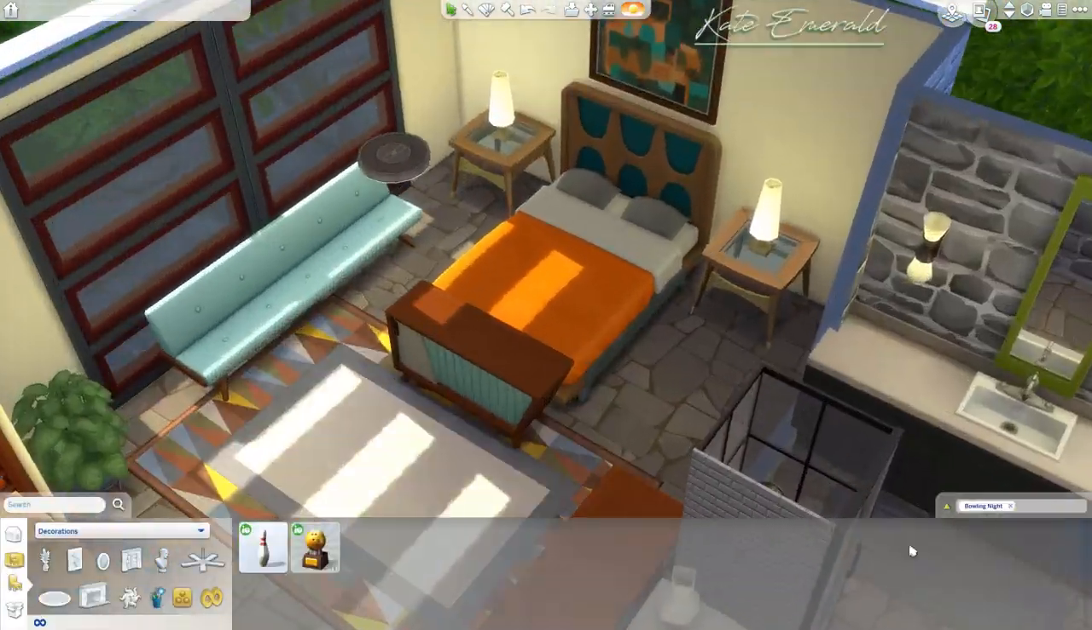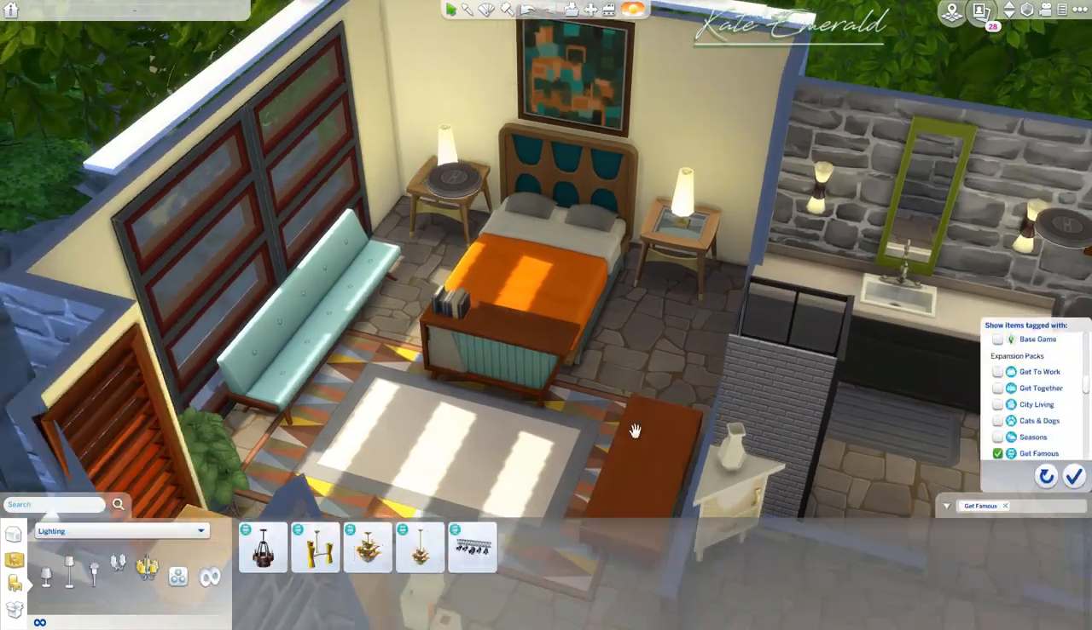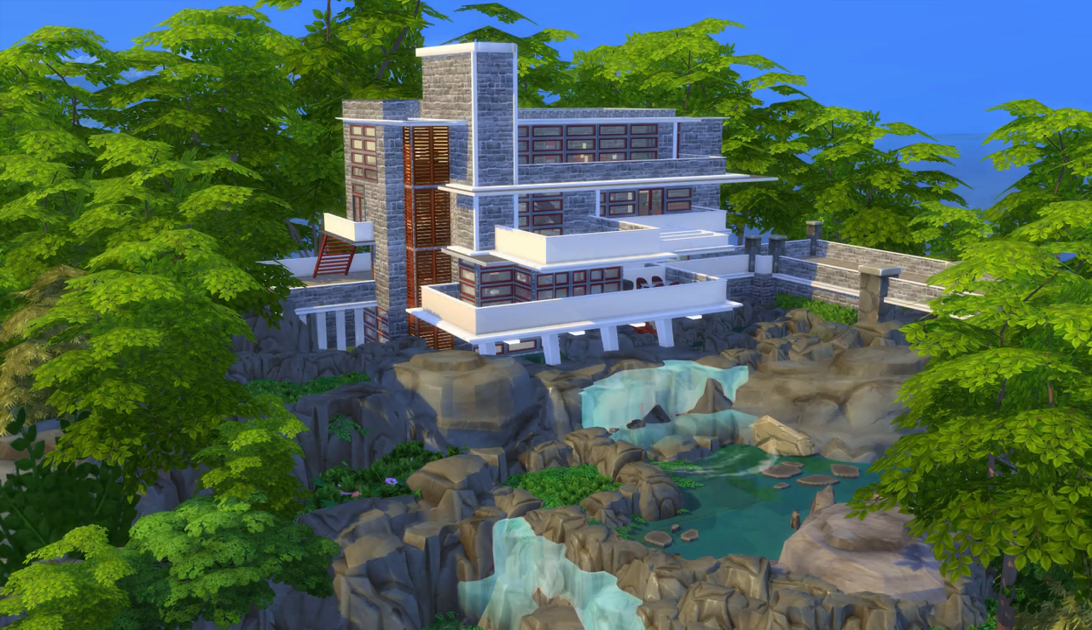This house is available in the gallery. It's fully furnished. You can find all the information in the description box down below.